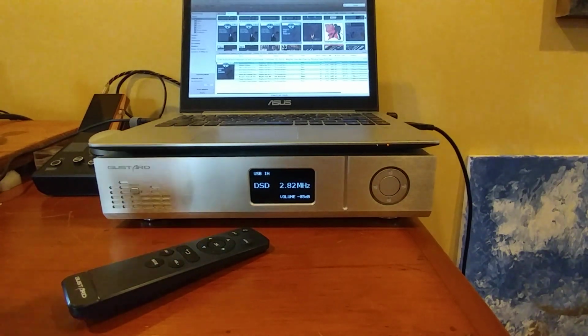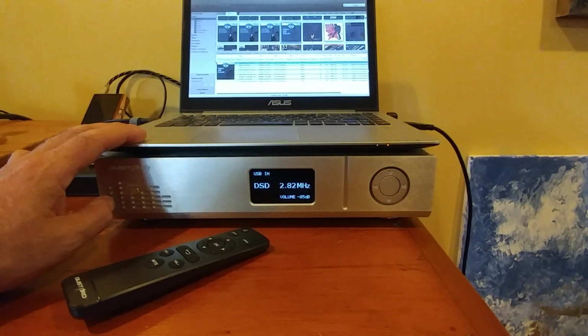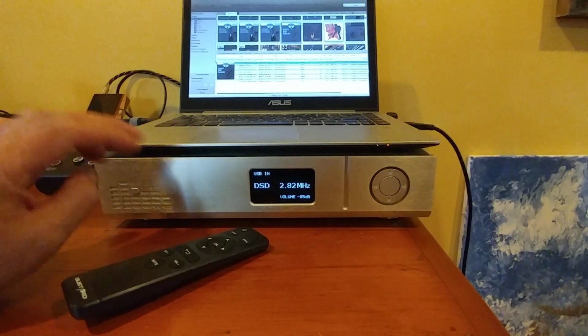So, just enjoying it, just listening to it. I would say clarity is better. I would say separation is better. I would say imaging is better. I would say everything's better on it. I'm really, really enjoying it.